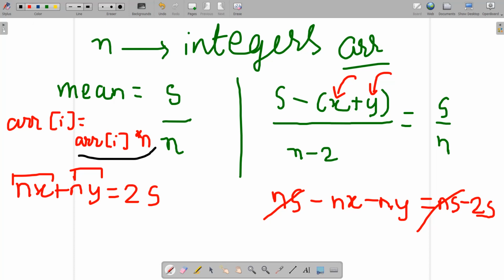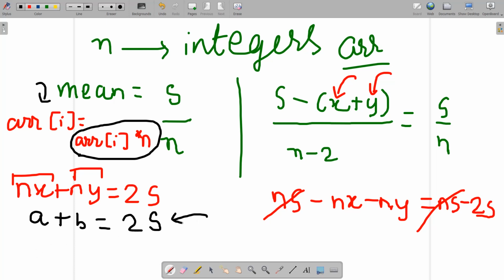Now this is my modified array, and let's say this is a plus b, and which must be equal to 2s. Okay, so we need to find two elements in our modified array such that their sum must match this value. Let's call 2s as y. We need to find two values a and b such that a plus b must be equal to y. So you can see that this is a very standard problem.